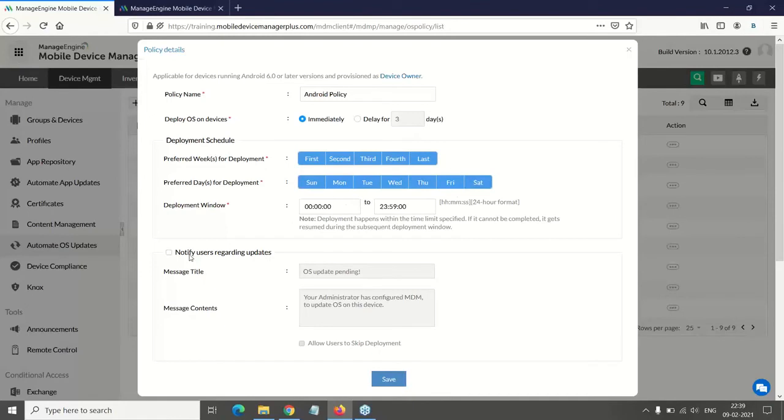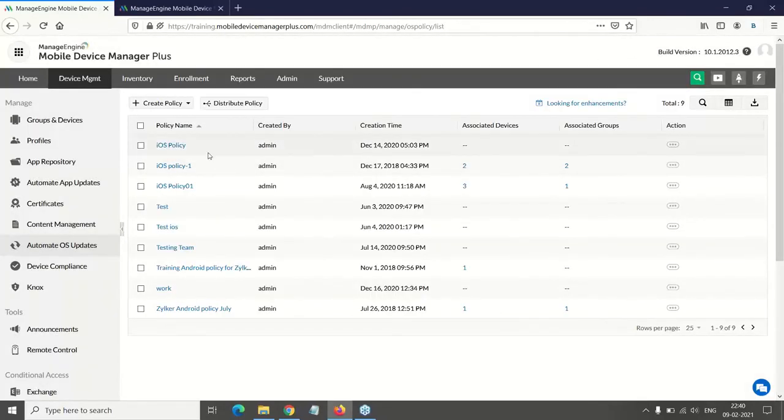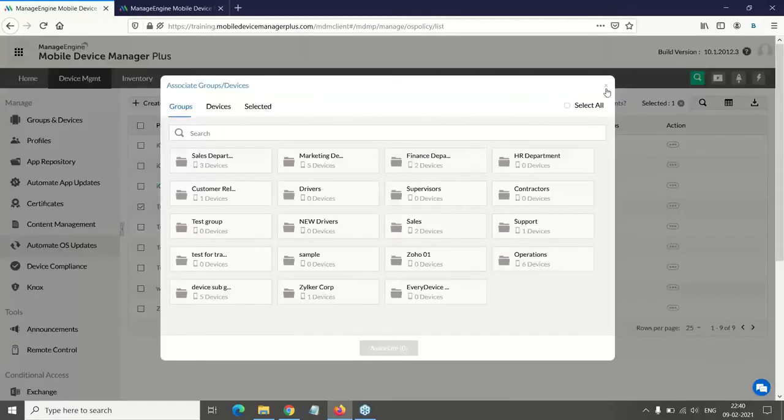You can choose the deployment window and you can also notify the end users. If they are busy on a critical task, you can just let them skip the deployment also. So you can just configure the policy, save it, and deploy it to the required devices here. You can just choose the policy and deploy it.